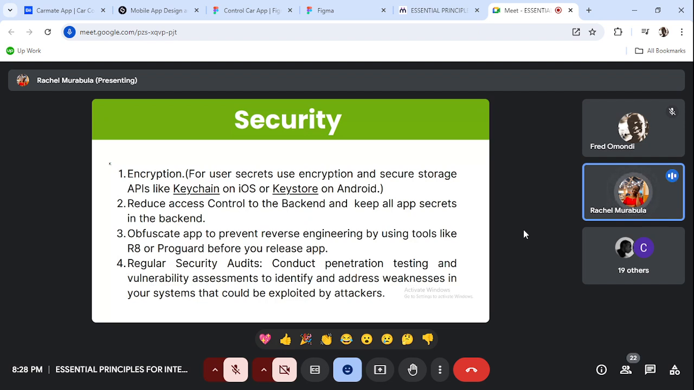This one is probably more of a cybersec kind of thing. Regular security audits. So this is things like conducting penetration testing and vulnerability assessments, to identify things that could make the system quite weak.